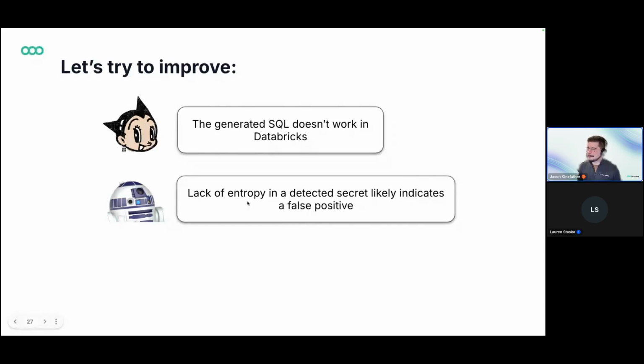And so maybe there's some other information that we could ask instead to pull in for it to use to detect the secret is a false positive.